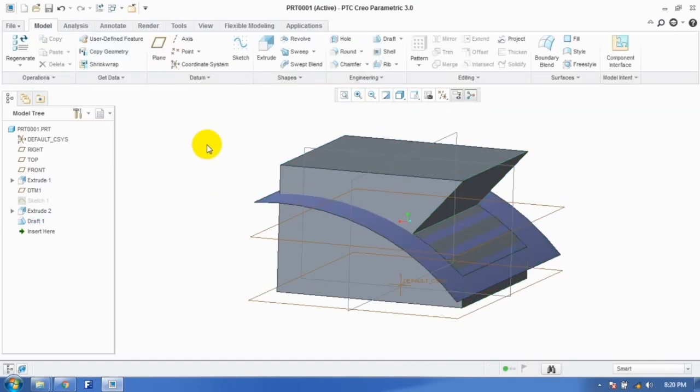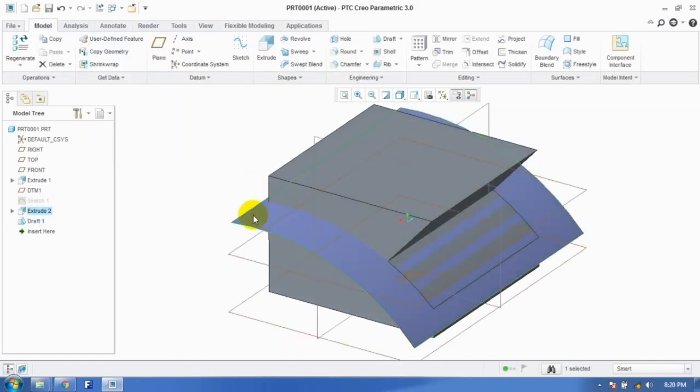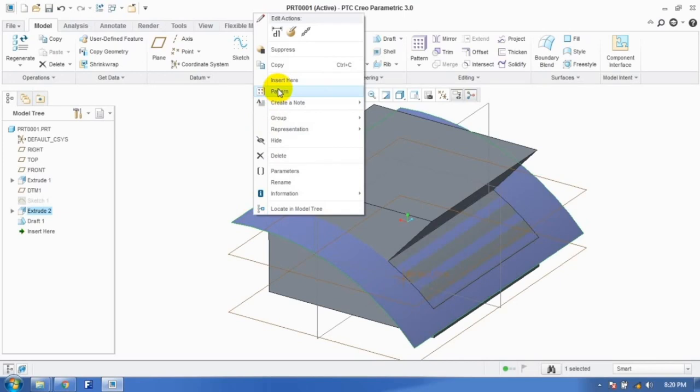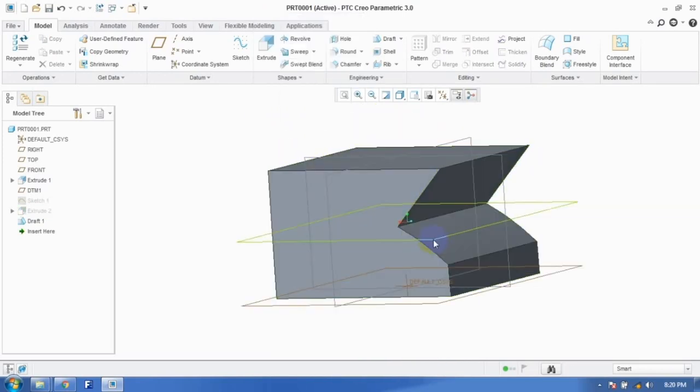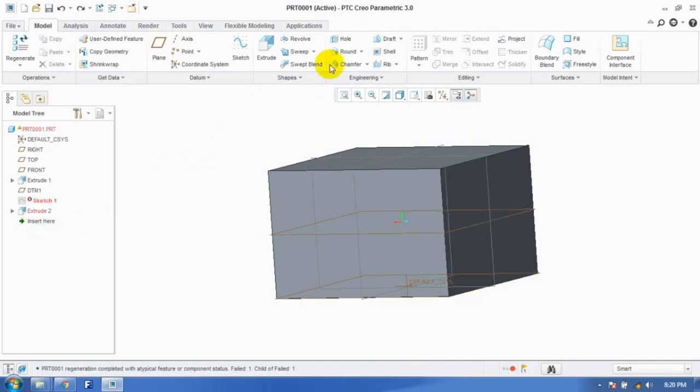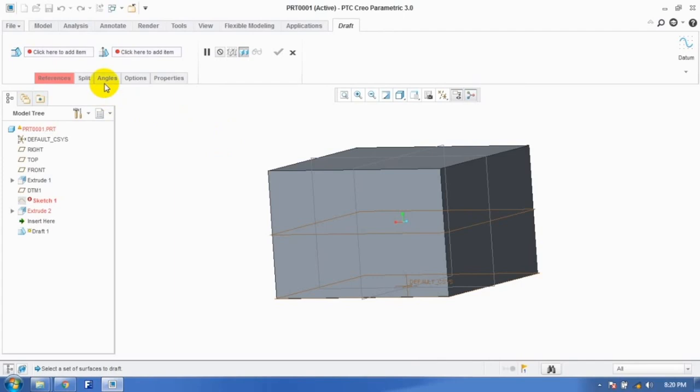Confirm. If you don't want to see the surface, click on the surface, right click, and click on hidden so that you can't see the surface. So like this we can draft. According to the surface it will come. Now draft. Here angles are there.